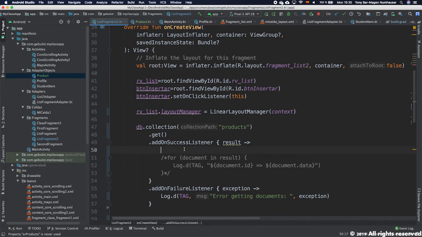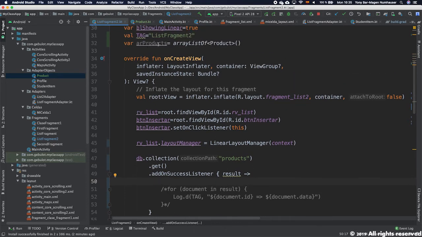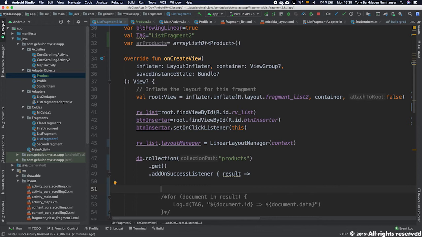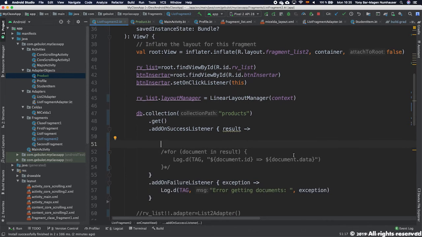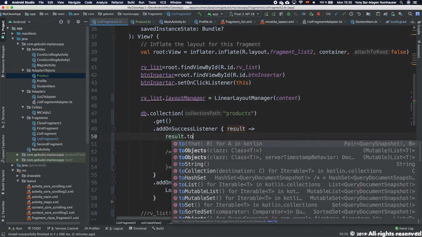Now, what I'm going to do is, in this step here, I want to insert the products inside this array, so eventually I'll have an array of products. Now the thing is that when we have data, in this case a document in document result, when we have a result, we can always do the following thing. toObjects. You can see here, we have the option toObjects.